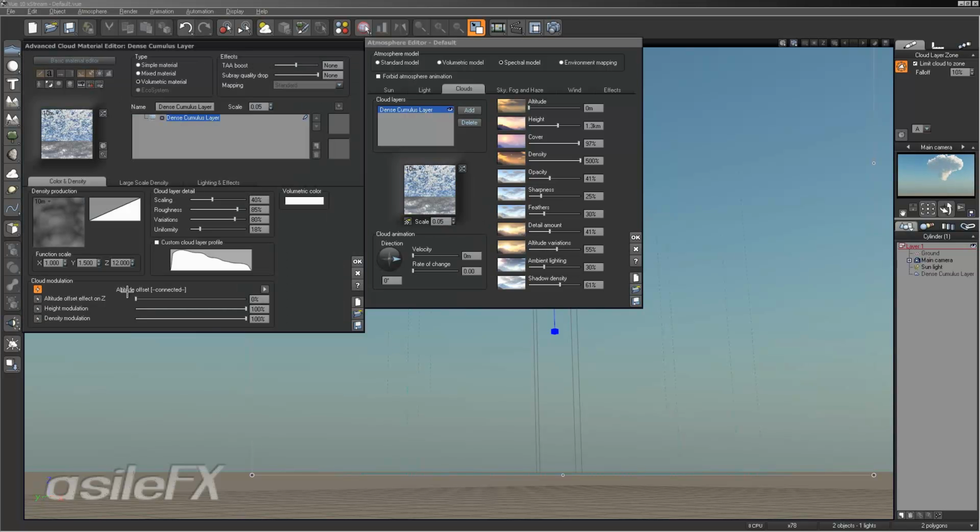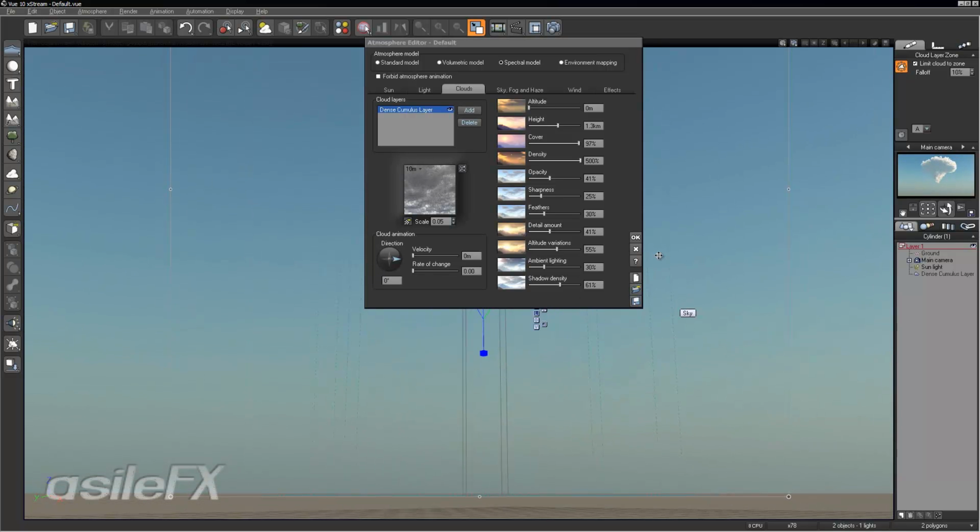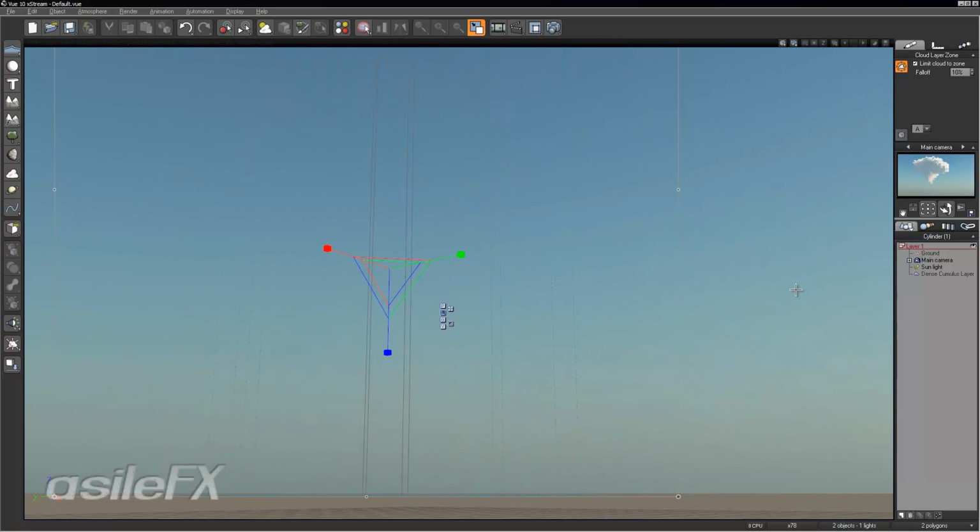We can also go into altitude offset, height modulation. It's probably the best way to animate this one. We'll take a look at that in a minute. First I want to get the rest of the clouds set up, and then we can also adjust the lighting.